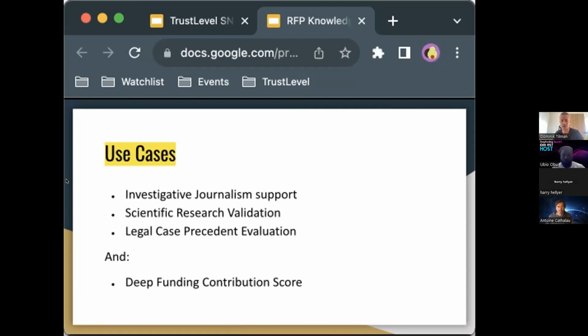You can also use that for scientific research validation by assessing objectivity and also credibility of academic papers and studies. And for example, you can also use it in the legal field by helping legal professionals to evaluate the relevance and objectivity of legal precedents in complex cases, for example.